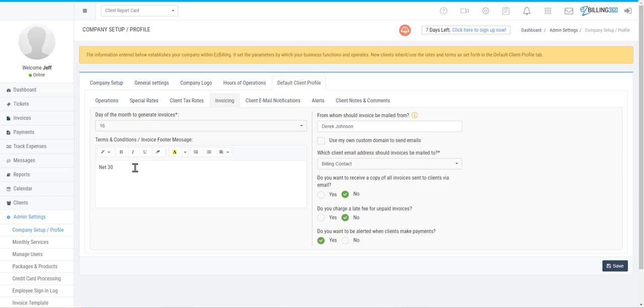How about those instances where you need to customize this message for a particular client? Net 30 doesn't do it, but if you change it here, you don't want it going to everybody else, right? So the way we would apply that is via the custom profile feature, and let me show you how to do that. We go into the clients menu item, and then we click on custom profile.